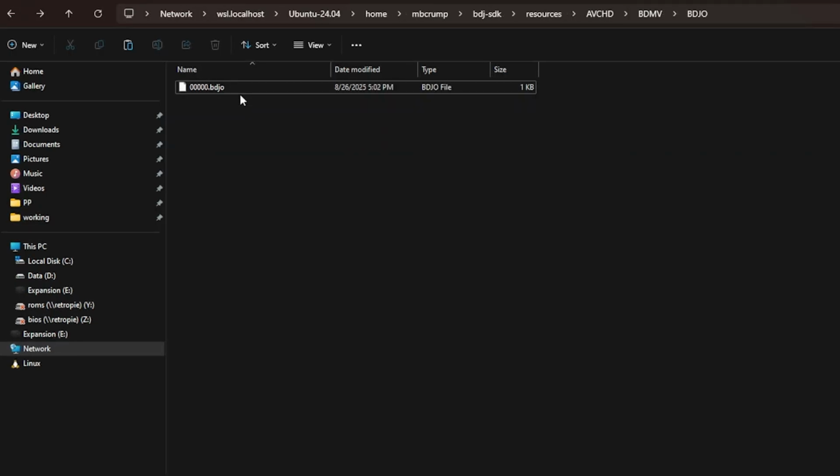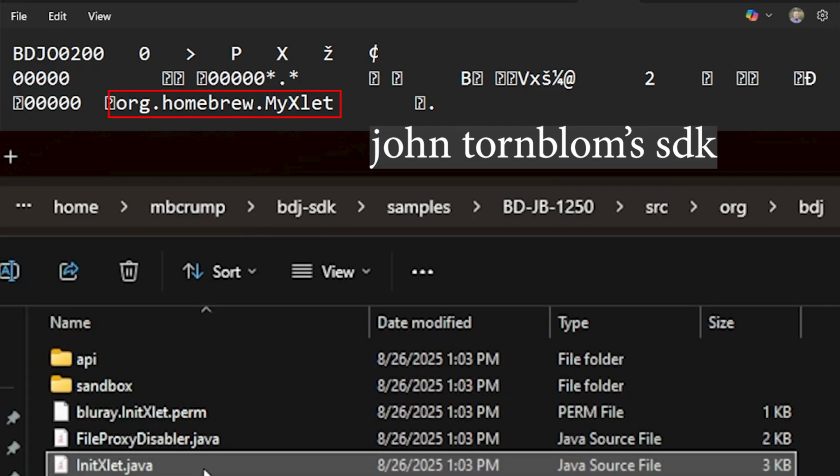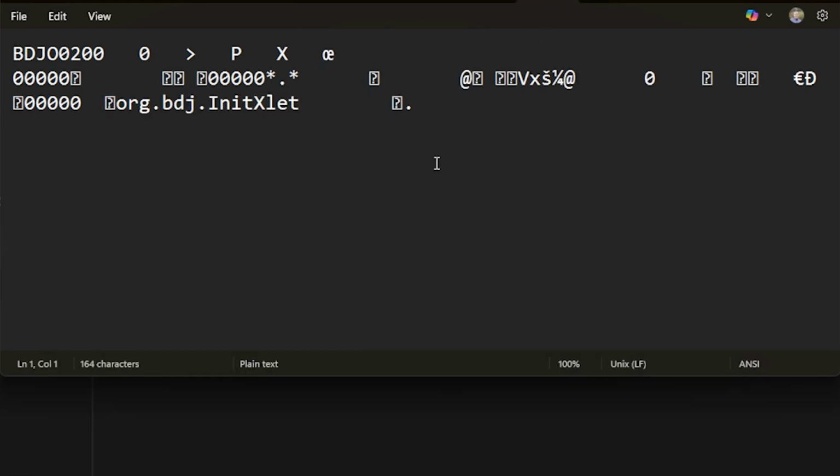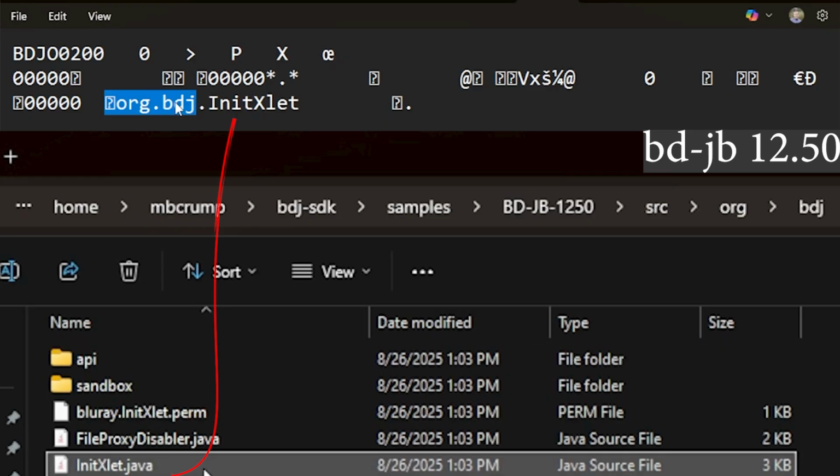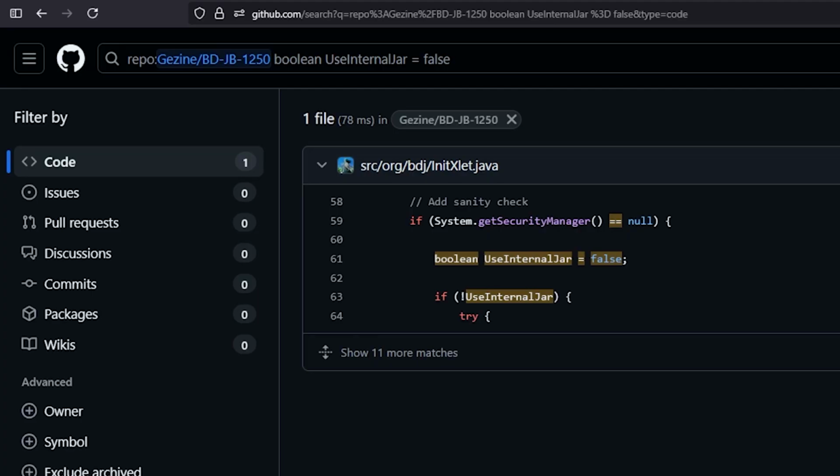And this is one of the missing steps that most people were not doing. The reason that the original one didn't work was that it used an org.homebrew.myexlet, whereas the bdjb uses org.bdj.initexlet. Next, the secret sauce in getting this to work is that there is a line right here that you have to change from false to true, and this is located in the source org bdj initexlet.java. So let's go ahead and fix that.